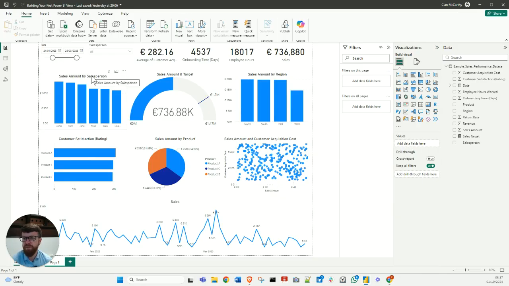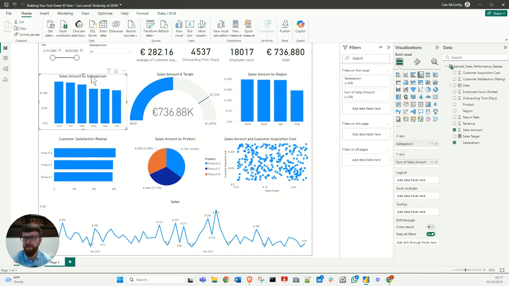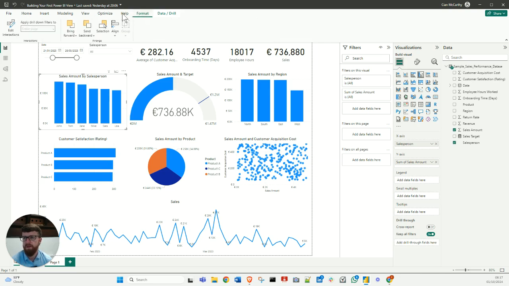So to do this, we're going to click on our sales amount by person. We're going to come to format here up in the top ribbon, and then we're going to go to edit interactions on the left hand side. So now that we've clicked edit interactions, we can see that we've got a couple of options for each visual. And this is going to allow us to either filter the data based on the selection that we make, or it will just highlight it. So in this case, we are going to filter our data on our visuals.